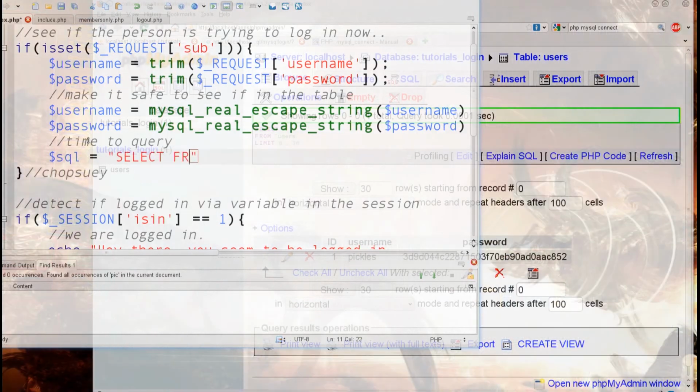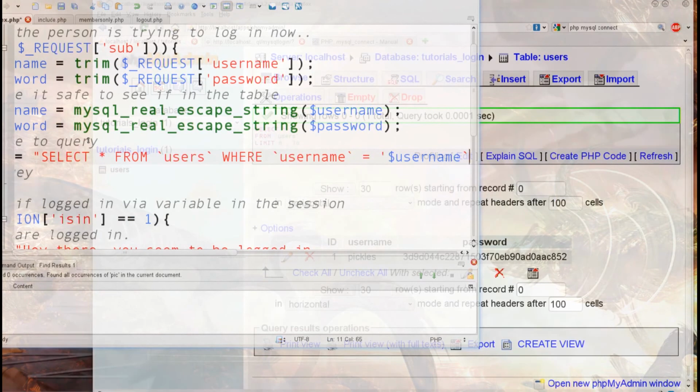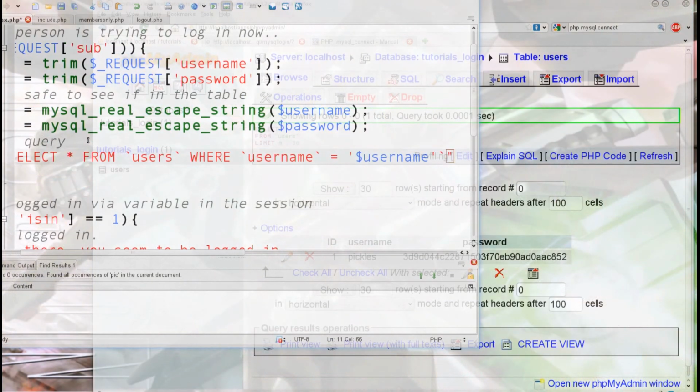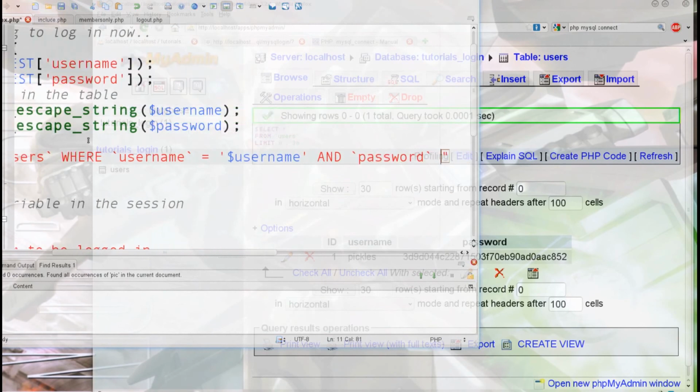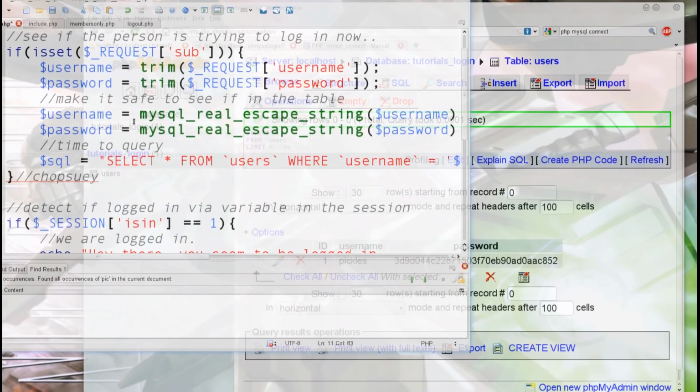And so the next thing you would do is actually time to set the query. So I'm going to say $sql equals, and then double quotes, select star from users where username equals, and then whatever. I'm going to say $username, and inside single quotes, not the little ticks, and in capital letters AND, because it's a logical and, password equals, and then the password in single quotes.